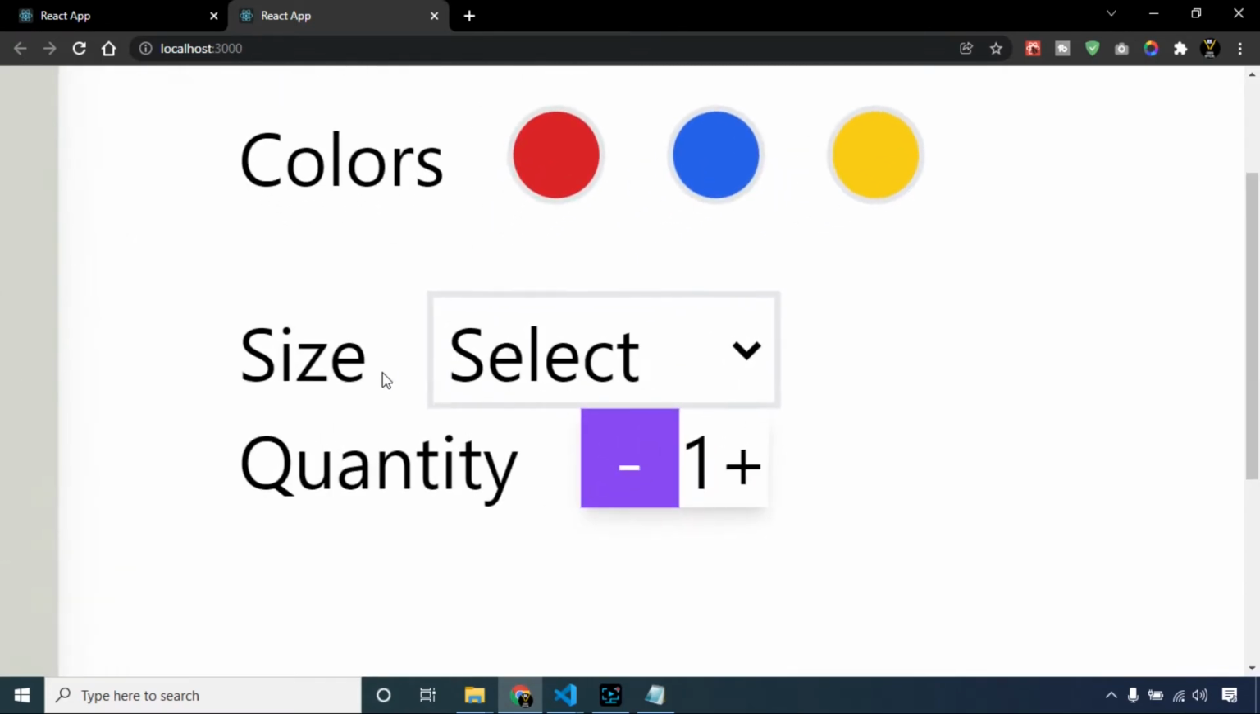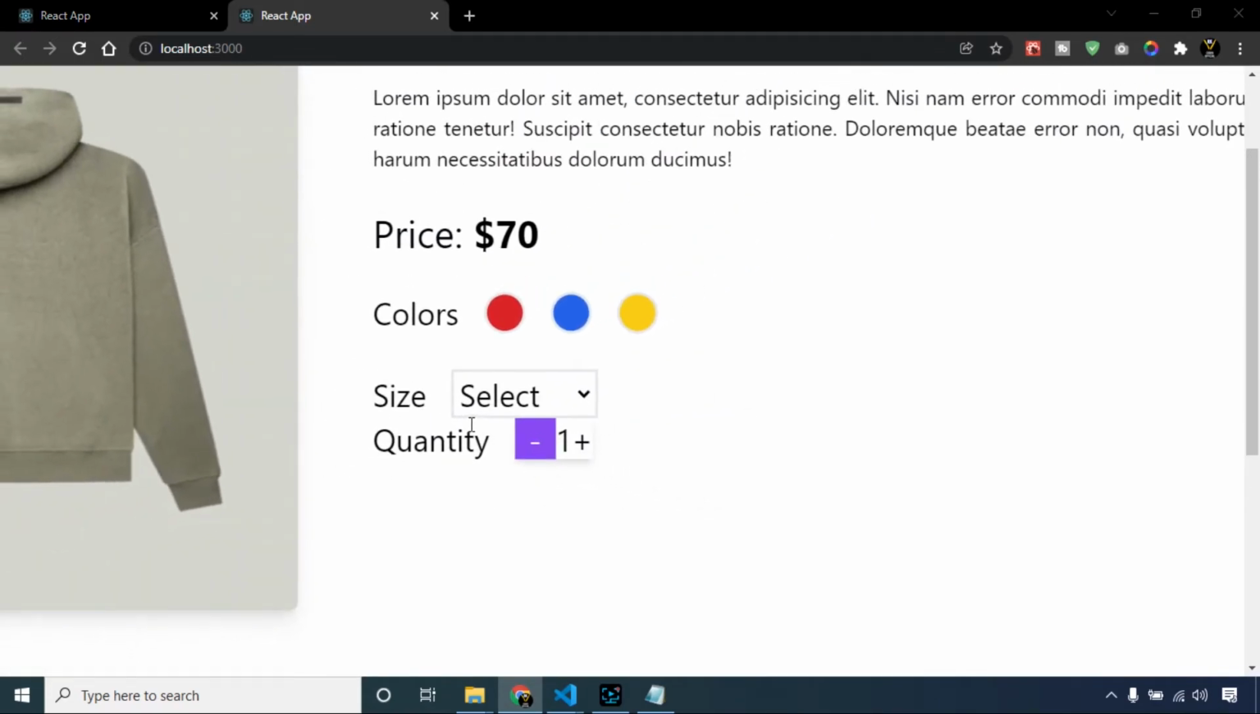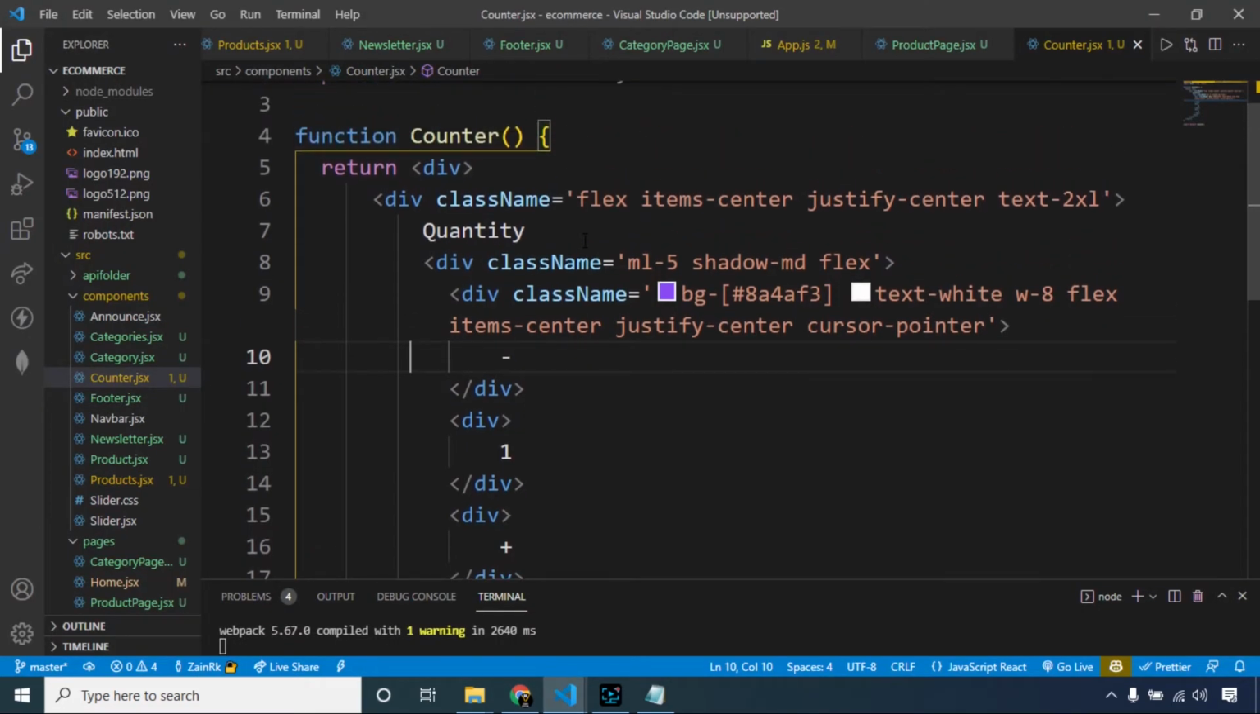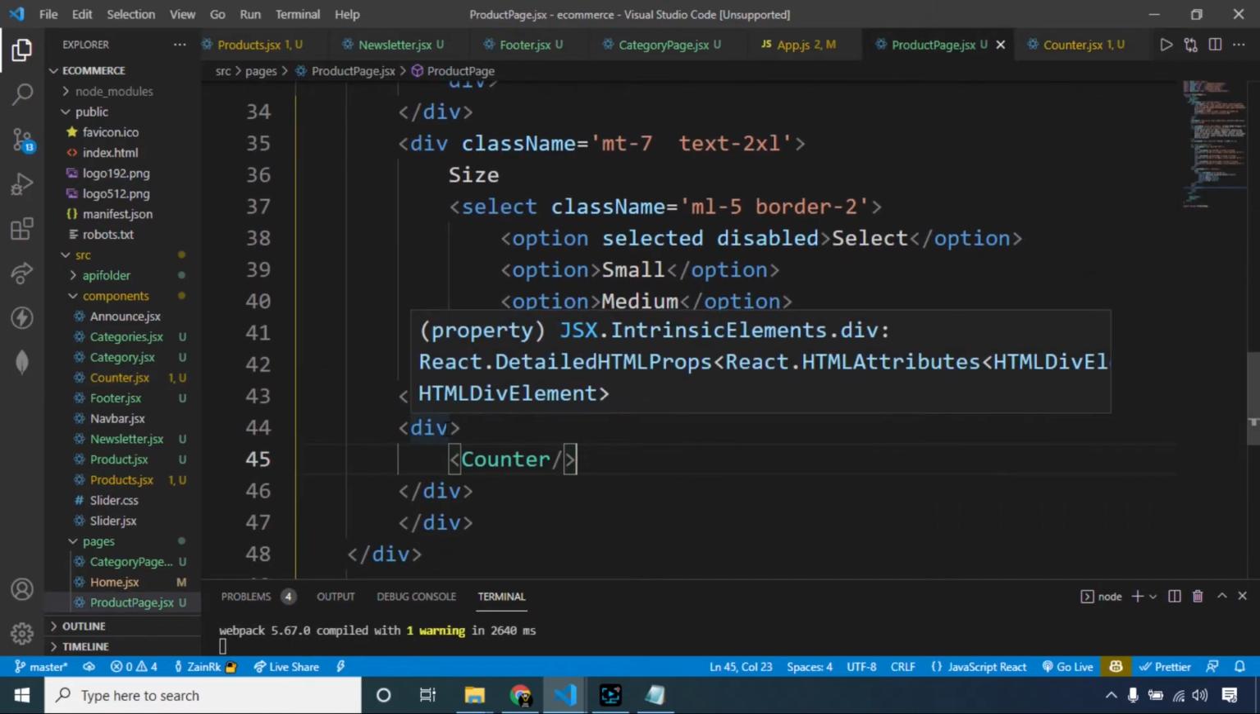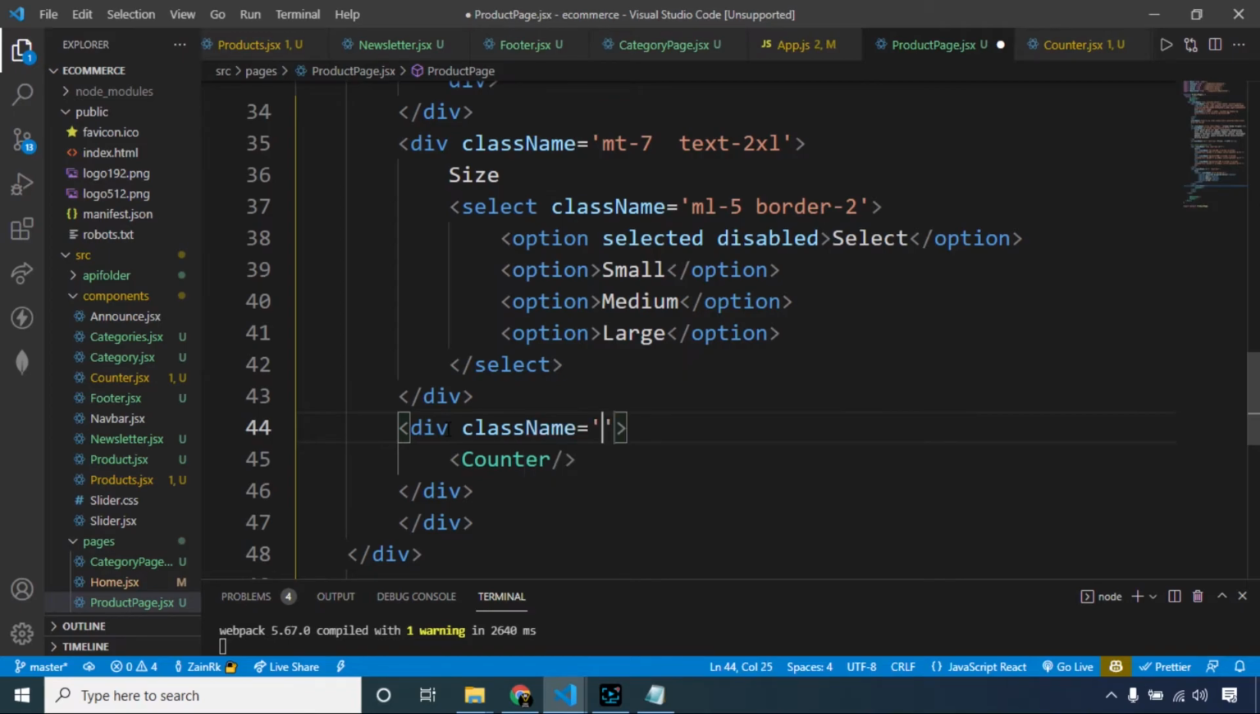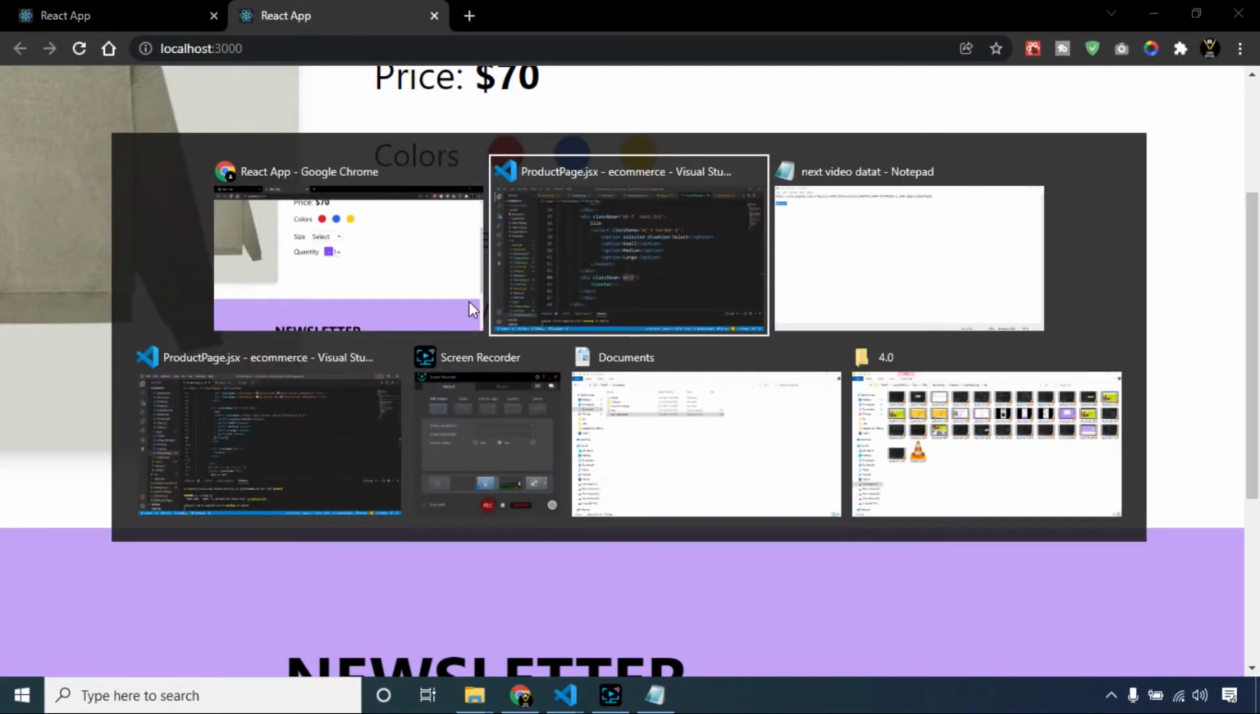We should also add some top margin for the parent div. So in order to do this, let's go to the product page, and for this div give some margin. Margin top of 5 will be enough. Margin top of 5 is working fine.